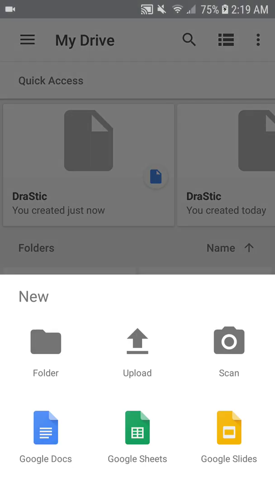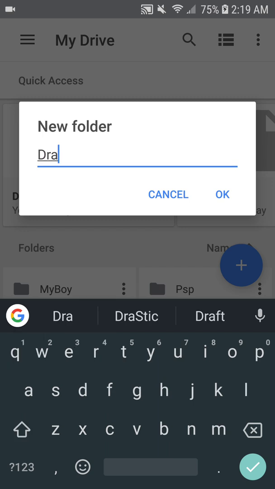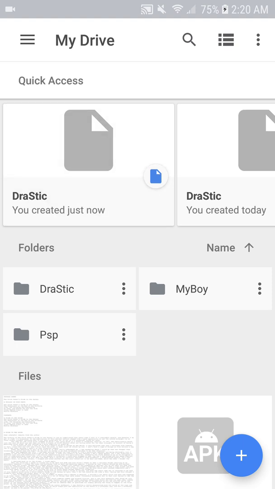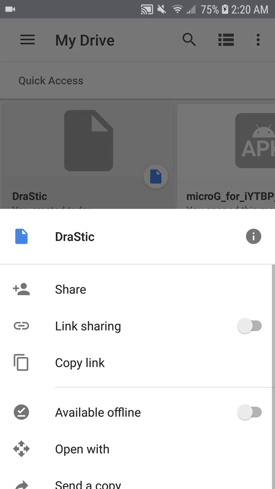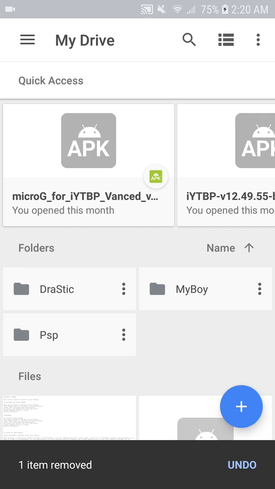We're going to go down to the plus, make a new folder, and we're going to name it just like this. DraStic with the capital D, capital S. Okay. Now we see that there. While we're here, I'm going to delete this stuff real quick. Okay. Now, we'll jump back to the emulator and try this again.